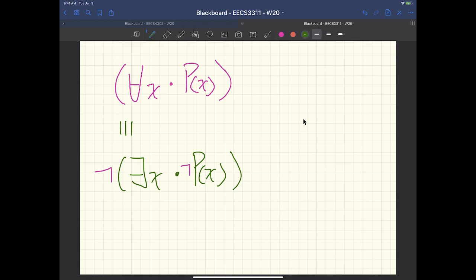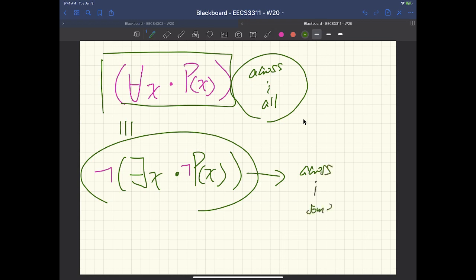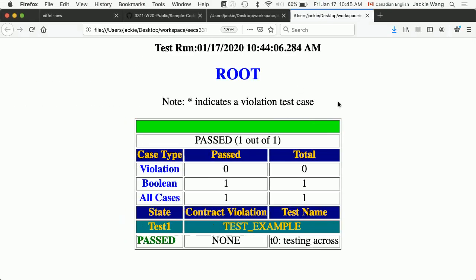What we just did was some across loop using across all. Exercise for you: try to translate this into this particular form, and then you're going to use maybe across some. So some is the other keyword that corresponds to there exists. So you can use either one. You can convert between the two. That will be an exercise for you. Let's do another example over here.